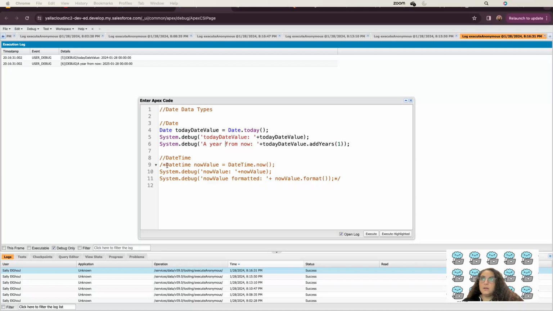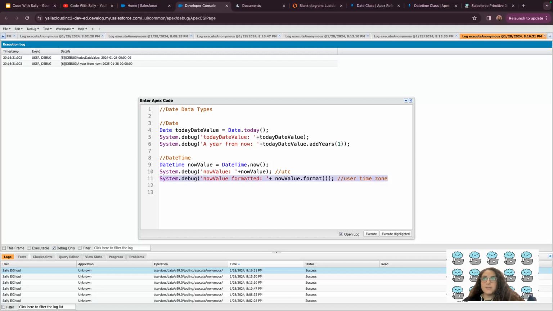And again, here we saw the date time. We saw how we can get the value for now, what's the date and the time, and how we can format it because when we print it, it prints in UTC format. So this is UTC format. This is user time zone. And if you work as an admin with Salesforce, you know that each user has its own time zone and you can change it. So when you are trying this, I suggest just for fun, change your user time zone from one to another and come and run it so you can see how the value would be different.